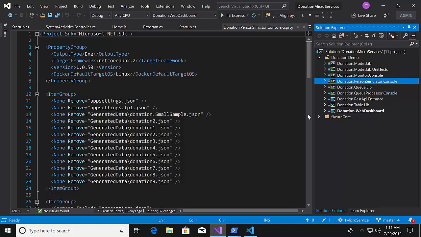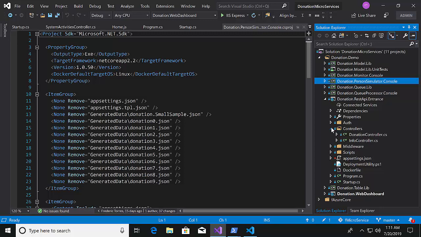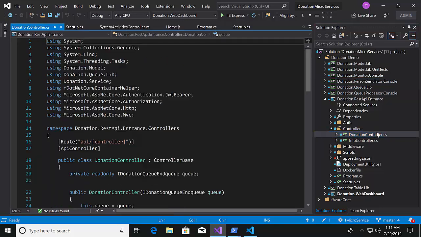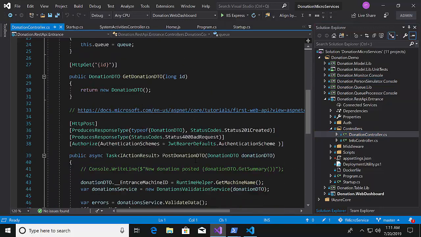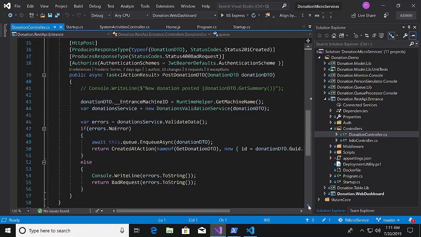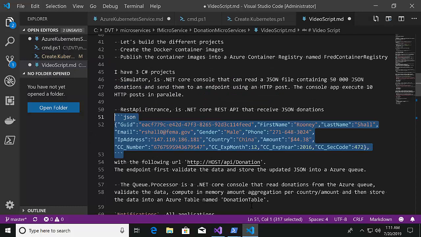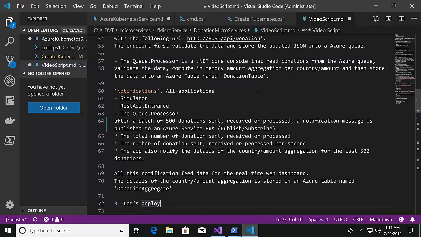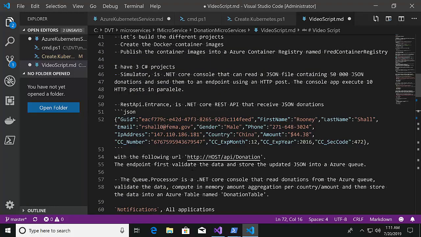The second application is a .NET Core REST API project named REST API Entrance, and the main controller is named Donation Controller. And here's the implementation of the HTTP post with the verification of the bearer token on line 38. The URL of the endpoint looks like this.